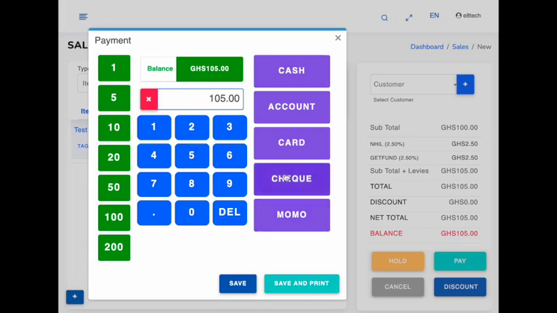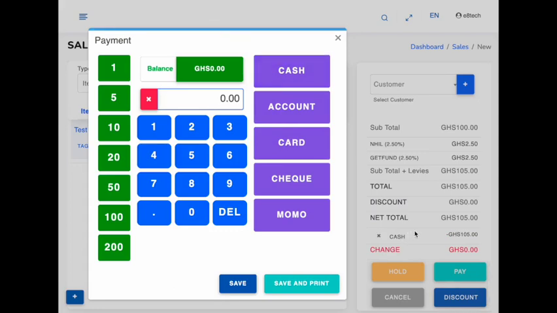Then we click on any of the payment modes to commit that particular amount and the mode of payment on the transaction. So we click on the balance here, and then we click on the payment mode, let's say cash, to register the cash as the mode of payment on the transaction. So it is registered here, and the balance is now showing 00.